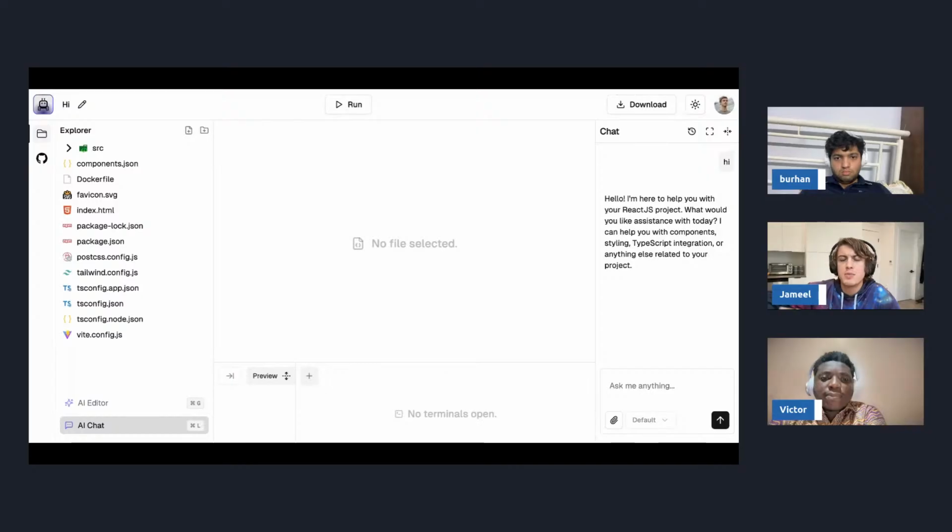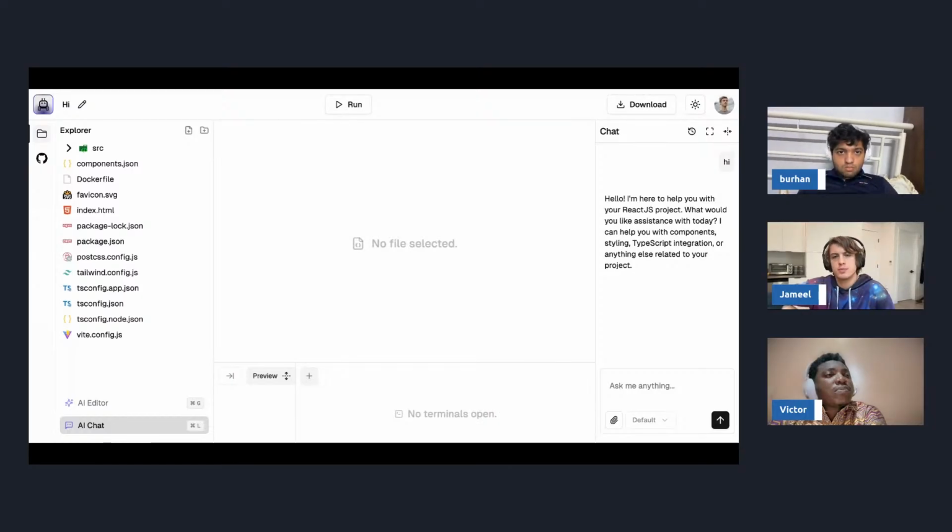But I do think it makes more sense to me to have the preview and the chat side by side rather than on top of each other. It would give more flexibility in the way that you can do things.